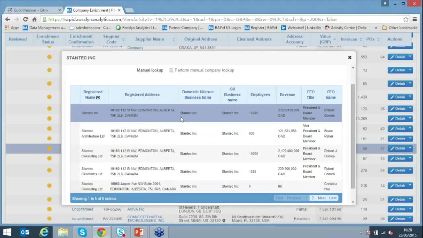And in this case it is the most likely candidate, but it's giving you the opportunity to say, actually, there's a bit of an error here, and it was actually Stantec Architecture Limited, and I need to select that one. That will switch the record from Stantec Inc. to Stantec Architecture Limited. So really it's about this human-driven machine learning. Once I'm happy with that, I can confirm, assign that, and I'm done.